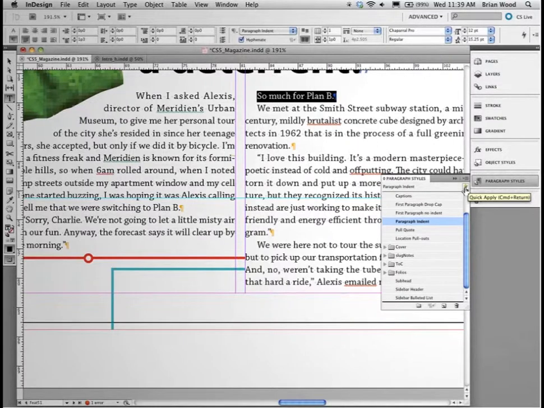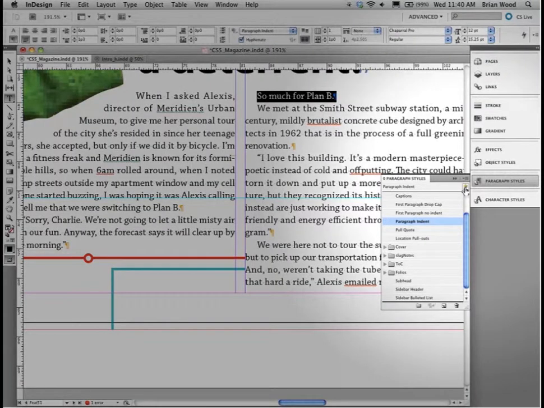Quick Apply, if you master this, you will master InDesign. Okay, not really. You'll get much faster. You will be so much faster in InDesign if you use this all the time. I cannot tell you how much this has set up my workflow just from working with this. But working with styles, if you want to apply them, you can do this for just about everything.